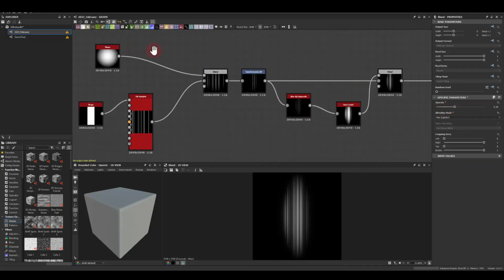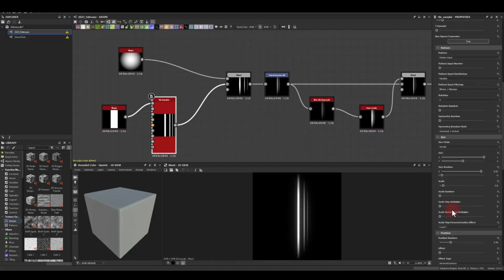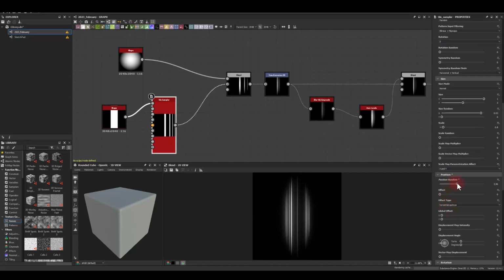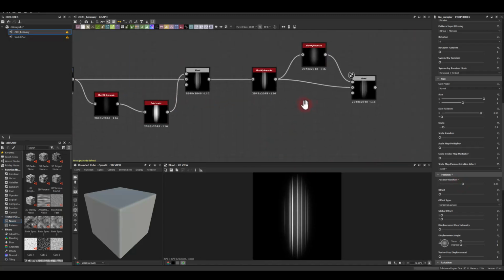So now let's go back to the beginning where we have our tile sampler. And as you can see here, we can just reduce the number of those if we want and play with the position random as well. It's gonna keep our glow and everything else that we've made. So I'm just gonna keep it like this.